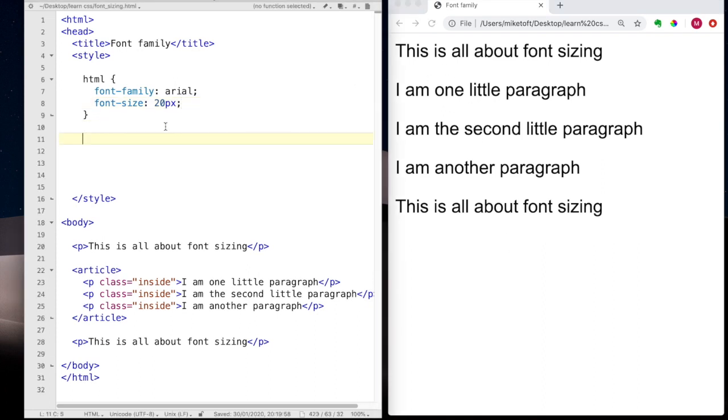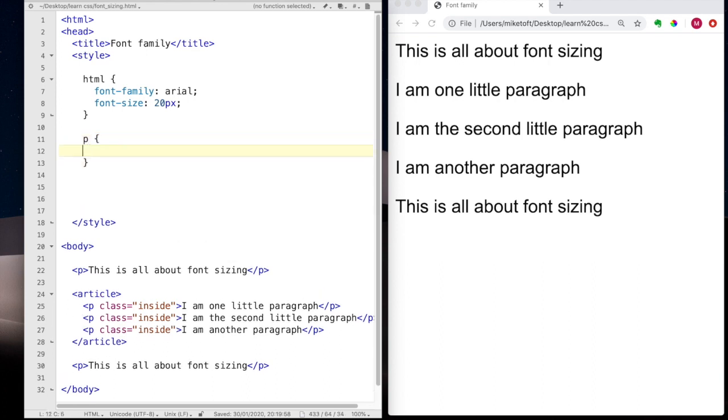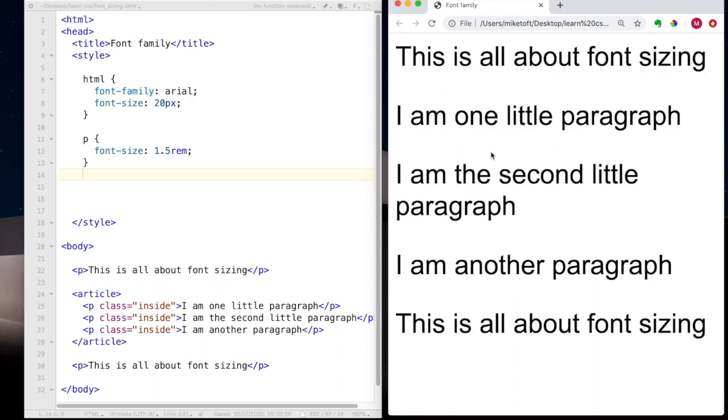Now, if I go for the P tags, the paragraph elements, I want them sized in relation to, let's go 1.5 times the font size in the root. So that would be 1.5 REM. So font size colon 1.5 REM semicolon. And that's all you need to do. What I'm expecting is 20 times 1.5, which is 30 pixels. So these paragraphs are going to go really big now in 3, 2, 1, and they have gone really big. So how about that?